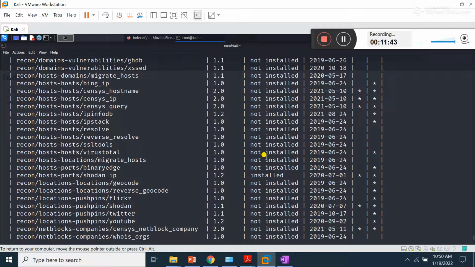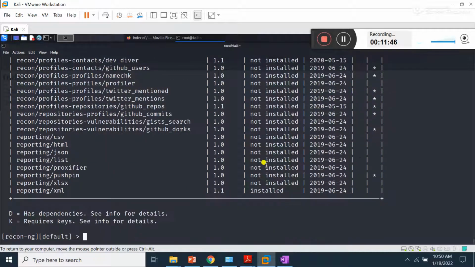So students, this is how you can use recon-ng for reconnaissance. I hope students you will practice it.